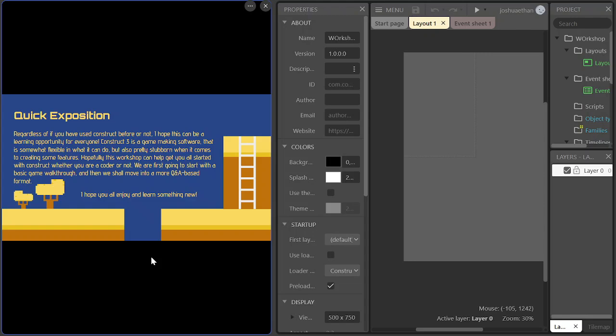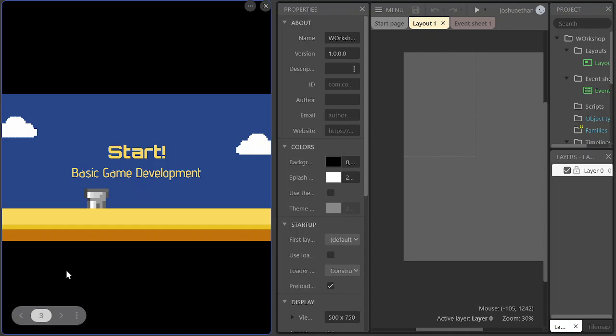Yeah, Construct 3. It's somewhat flexible, but pretty stubborn. It's pretty annoying, so we just gotta work past that annoyance. That's the point of this workshop. So I hope you all enjoy, and I hope you all learn something new. Give it up for Construct 3. It has its pros and it has its cons.